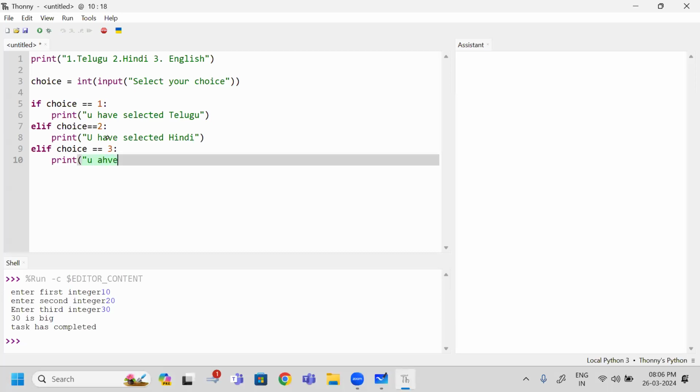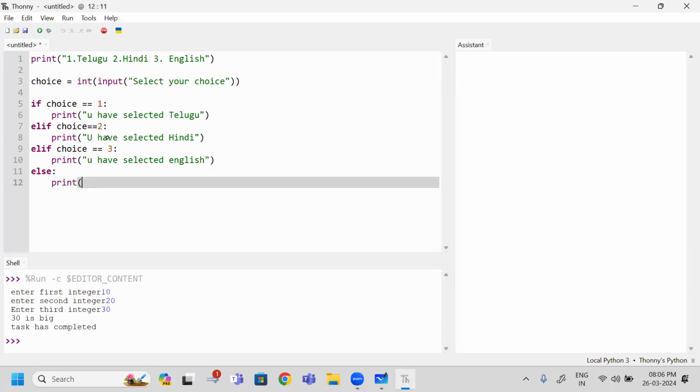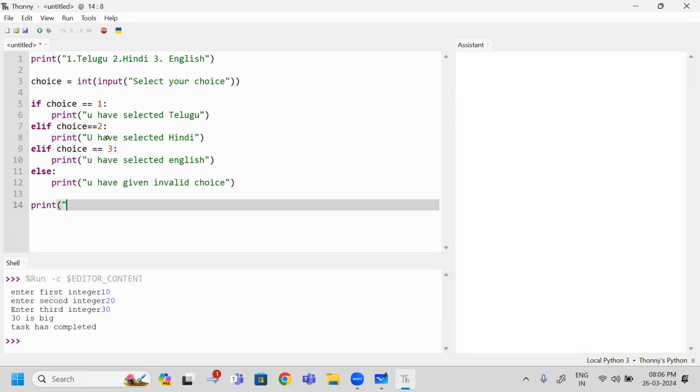Print, you have selected English. If these 3 choices are failed, there is no option to be tested again. So at last, I am conveying that using the else, you have given invalid choice. Right. Now I am going to test. If everything is completed, while closing the service, customer care conveys to the customer, thank you for contacting customer care service.